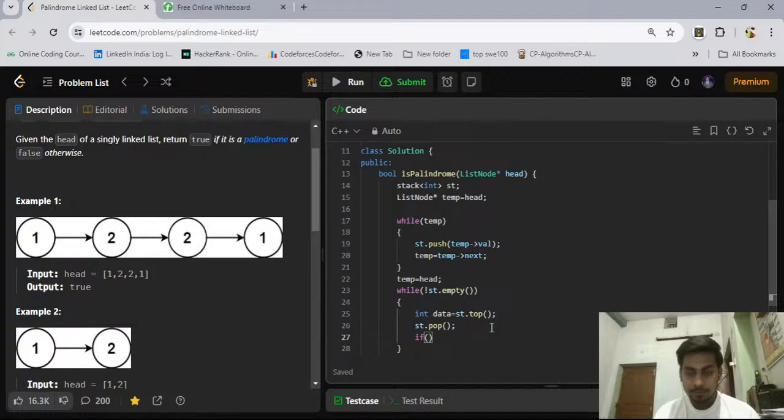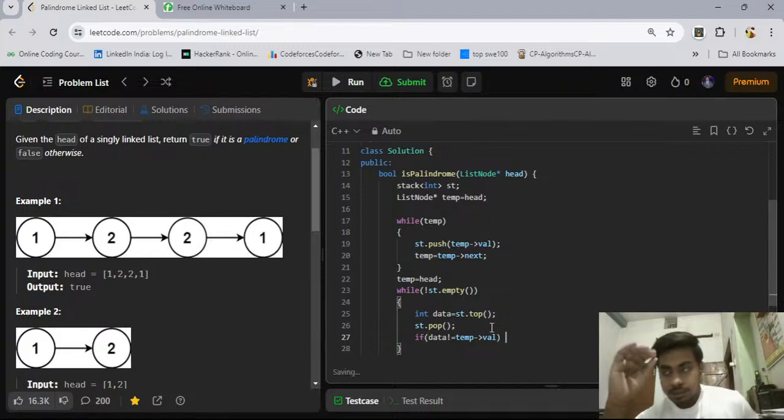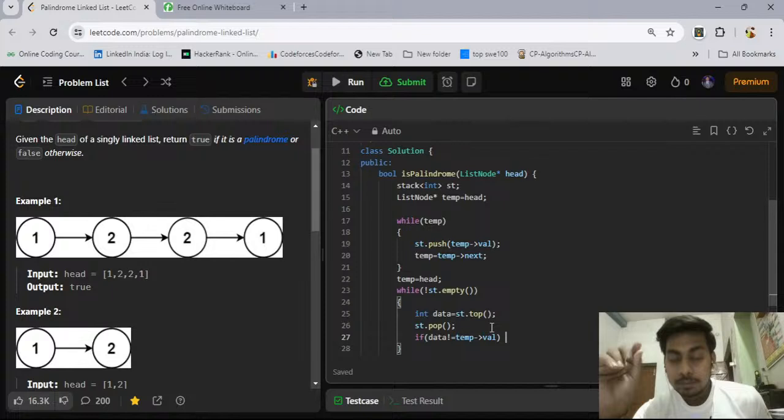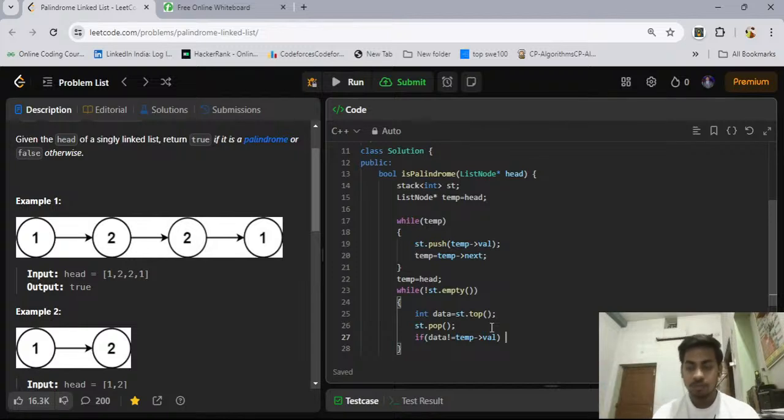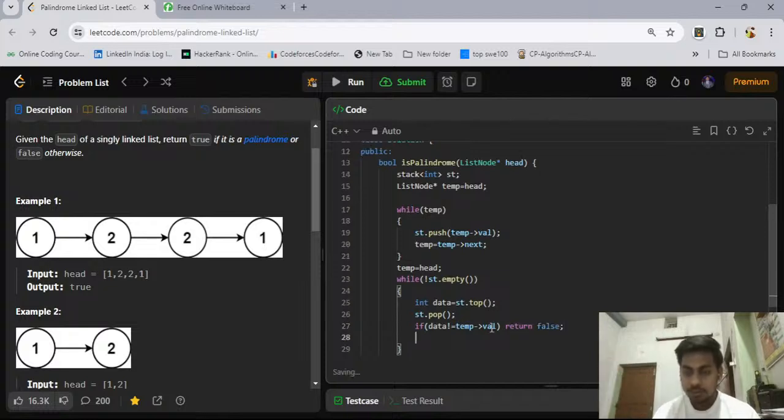Now we compare if that data is not equals to that temp val. In this case we get a value that is unmatched. That means this is not a palindrome. So in this situation, we will return just false, right? And suppose this case is not true, then what we will do? We have to move the pointer ahead. So temp is equals to temp arrow next, right?